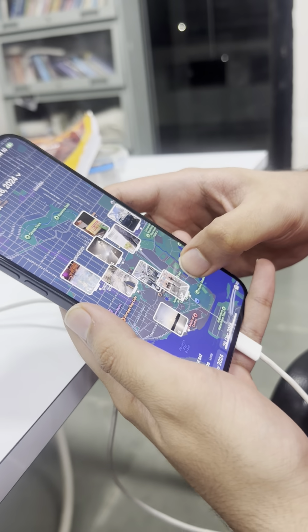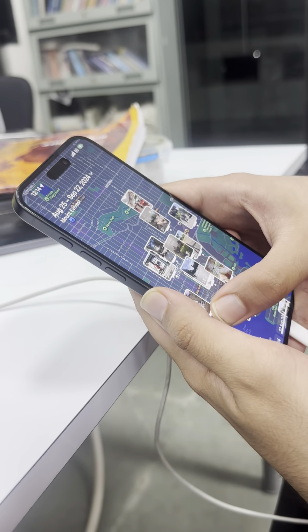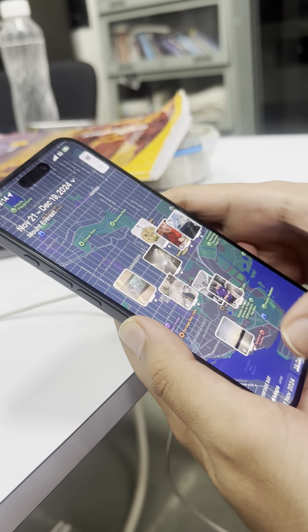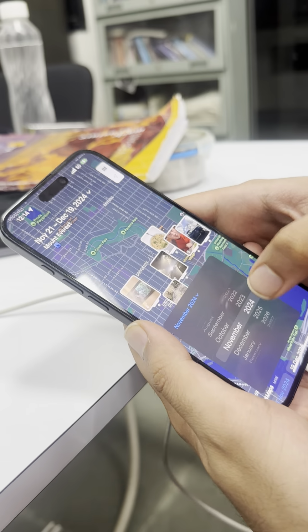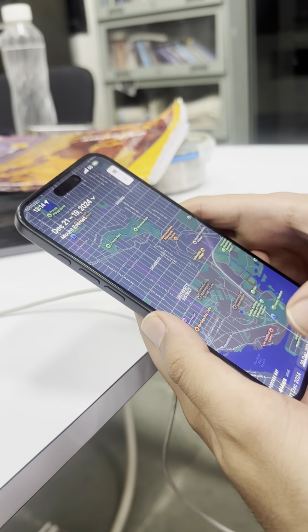So let's just watch the animations. The images are just moving freely. You can see all the things that you've done over this time. And we can try a smaller date range. Let's try almost a week date range this time.